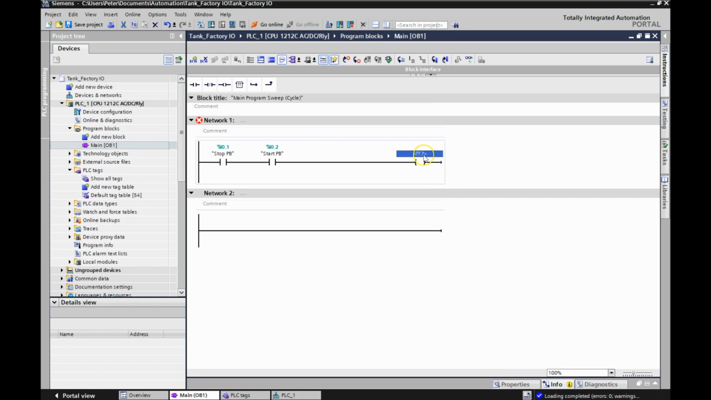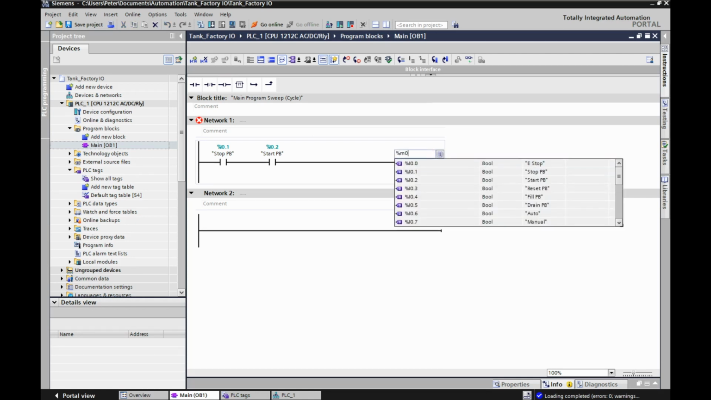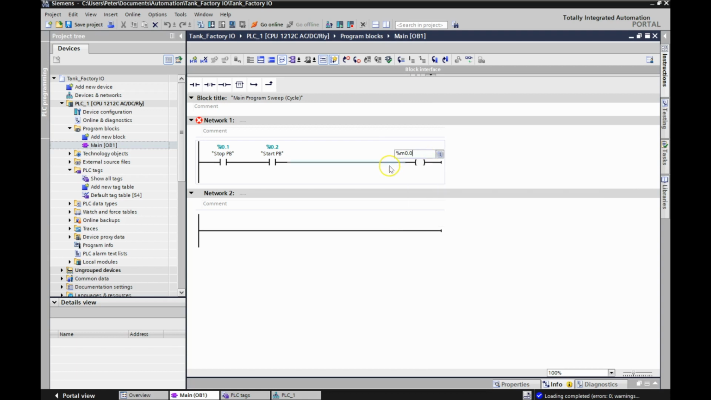But this one isn't going to be a Q output. This is going to be %M0.0. So it's going to be a memory bit that corresponds to my system run. So I'm going to hit enter. All this is just a bit in the memory that goes from a 0 to a 1. It's a discrete output, but doesn't control anything outside of the PLC. It just controls other things and other rungs of my ladder program here.